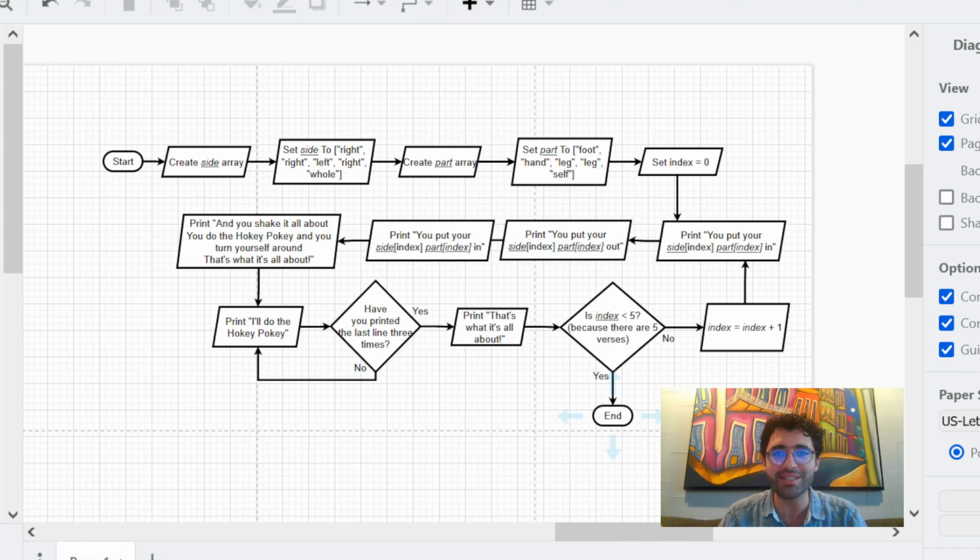So I hope that makes sense. I hope you now have a good lesson you can use for your own students, and I hope you have a good framework to work off of when you're creating your own for loops based on some real world thing.